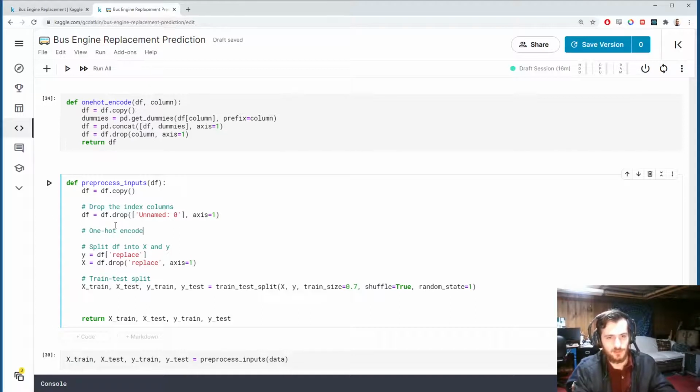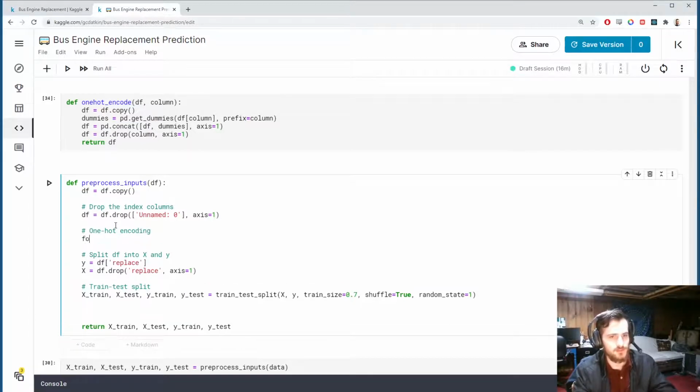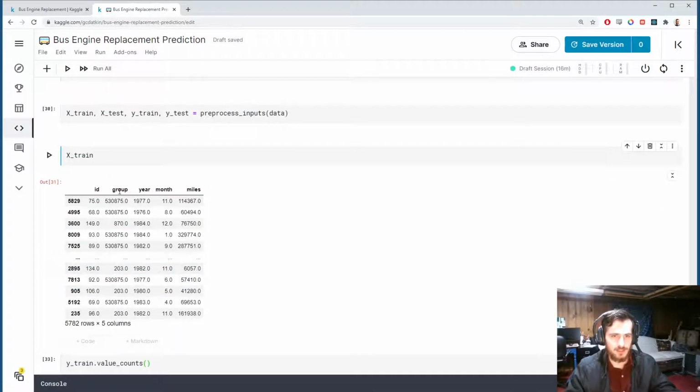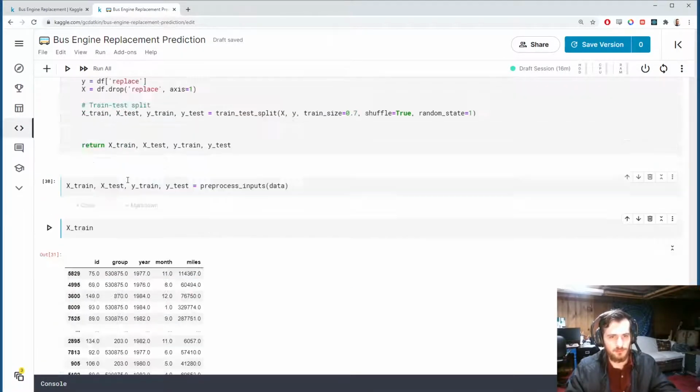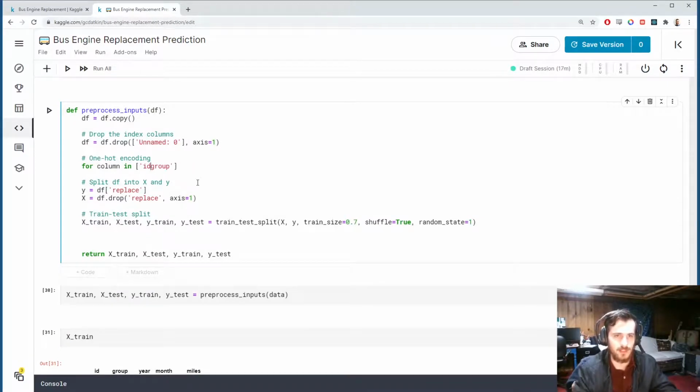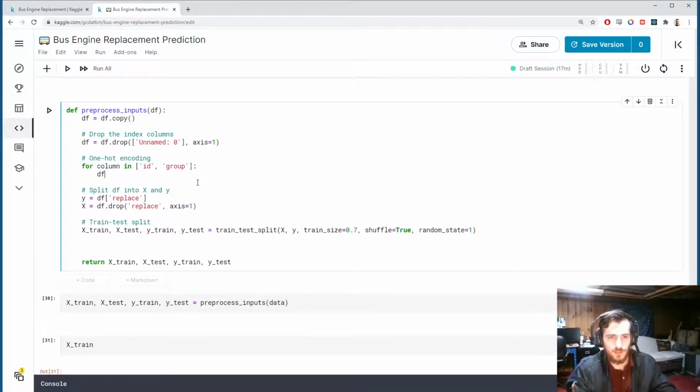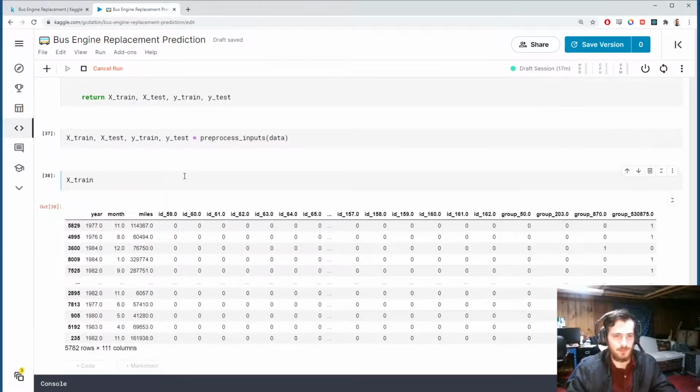So one-hot encode. So we're going to apply this to 2 columns, ID and group. So for column in ID and group, we'll just call one-hot encode, pass in our data frame and the column. That should be it. And you can see the IDs all get their own columns, the groups all get their own columns, and we can now see 111 columns on our data set.